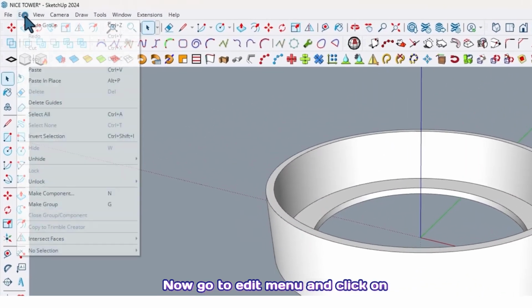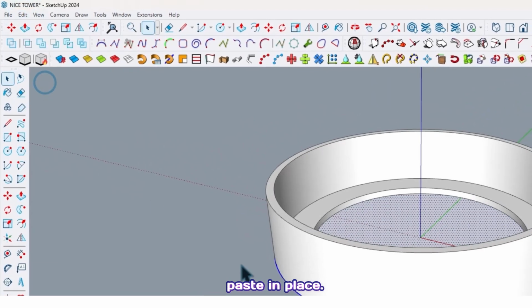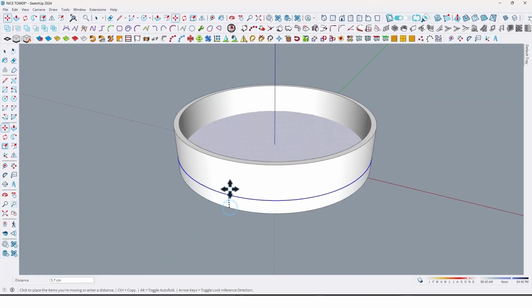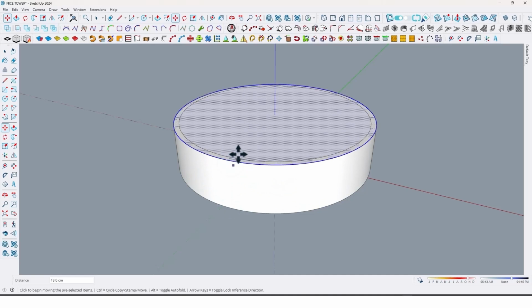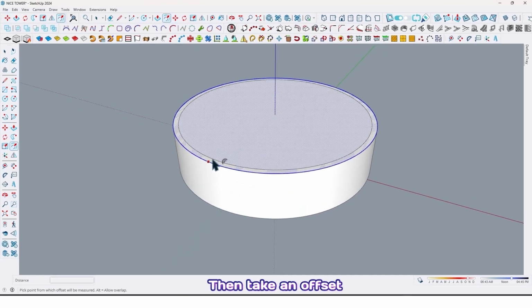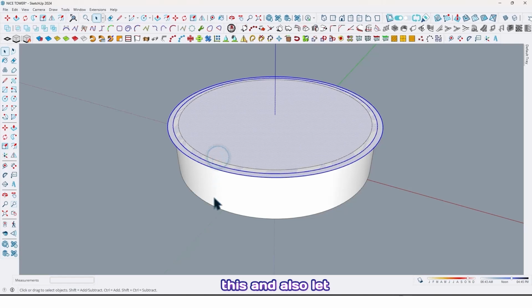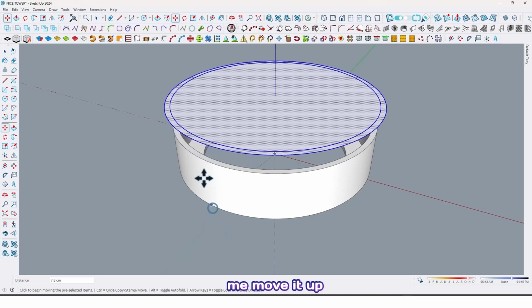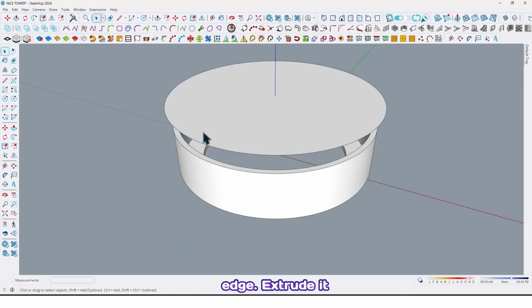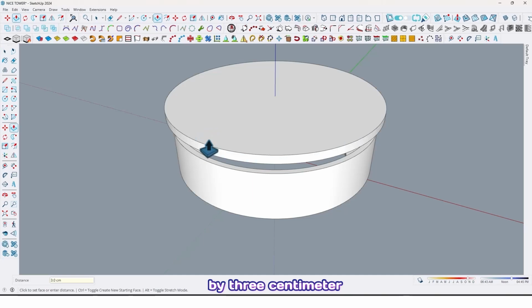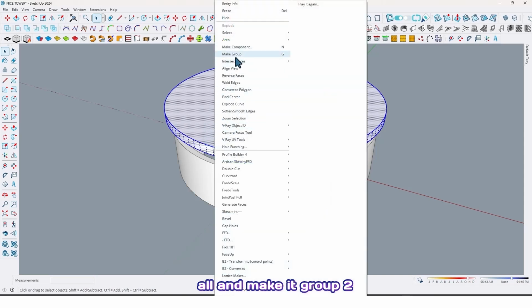Now go to edit menu and click on paste in place. Then take an offset by 2 centimeter like this, and also let me move it up and delete this edge. Extrude it by 3 centimeter like this. Select all and make it group 2 like this.